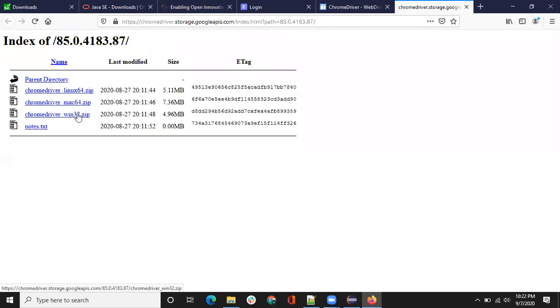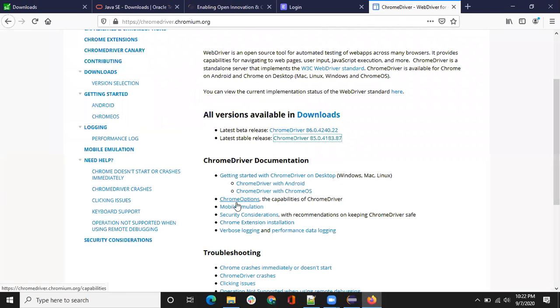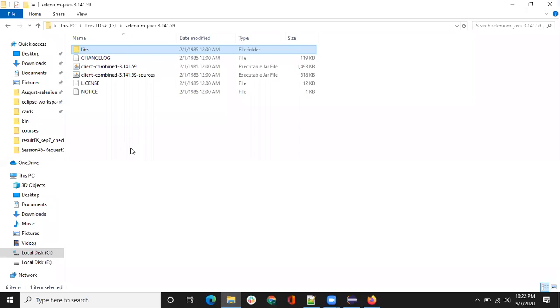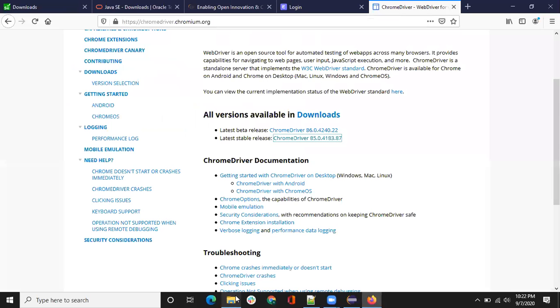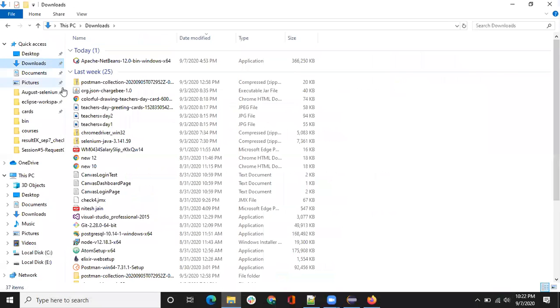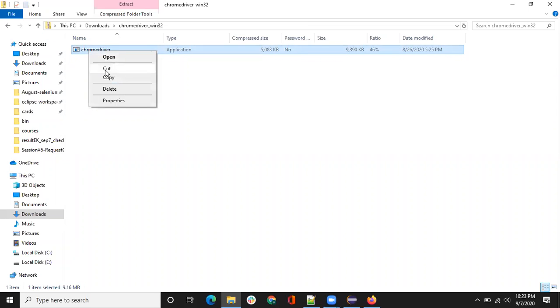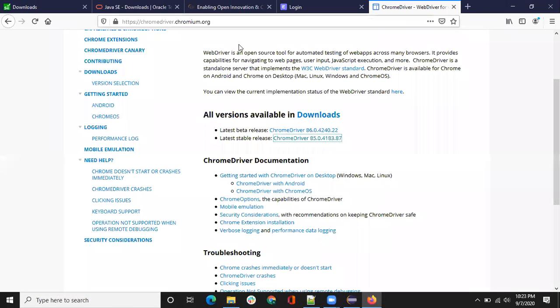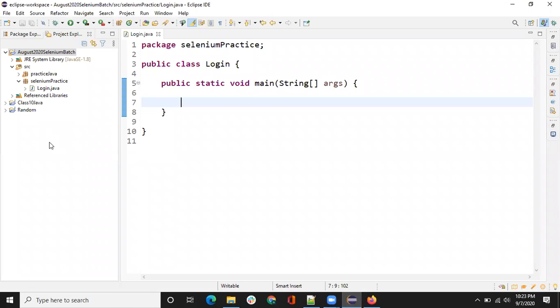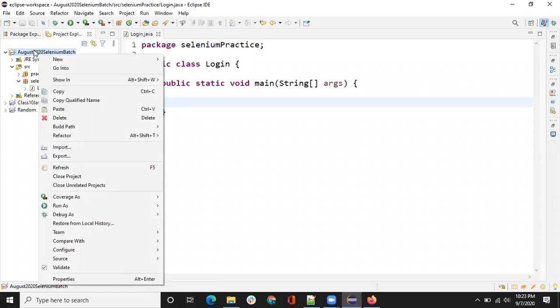For Windows, you can click here. That will again give you one zip file that you have to unzip, and that will give you one chromedriver.exe file. That exe file, you can have it. So for example, I have in my downloads this chromedriver_win32. This exe file, just copy that exe file and paste it to your project here. Paste it to your project.